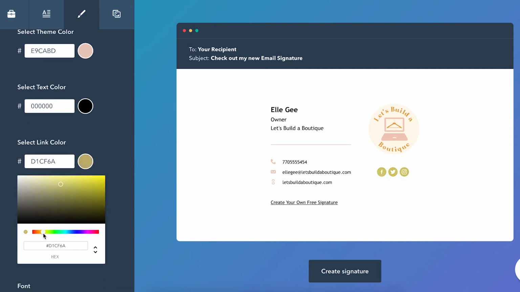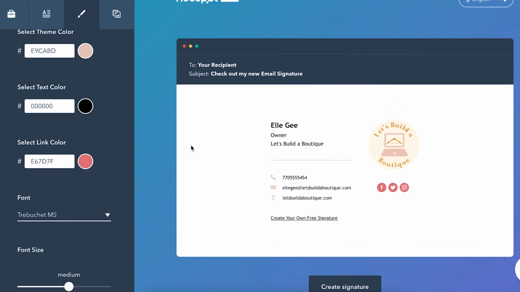And I'm trying to find one that matches my logo. I can't remember what the exact color is, but of course you would want to make sure the color matches your branding. But since I can't find mine just for today's example, I'm just going to choose a different shade. But there you have it. So this one's pretty cool. It has a nice layout.